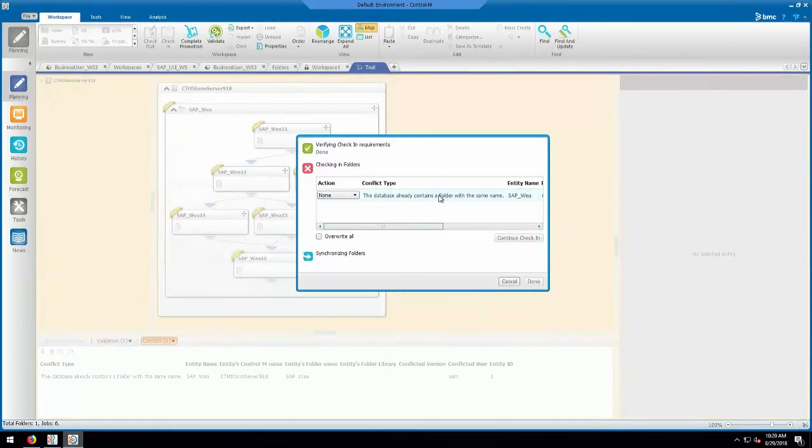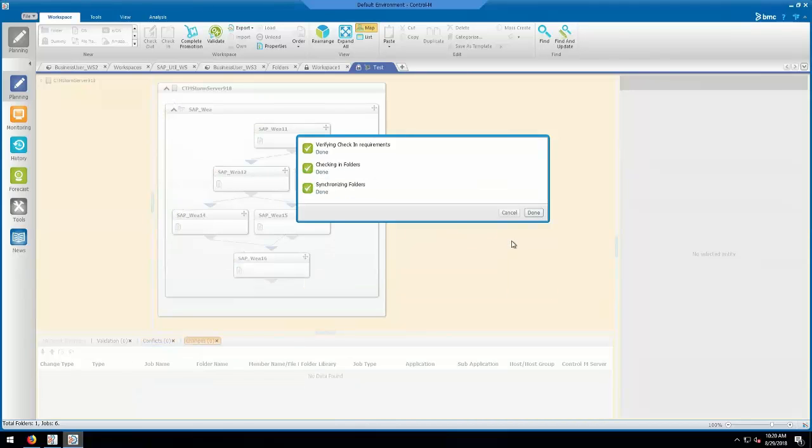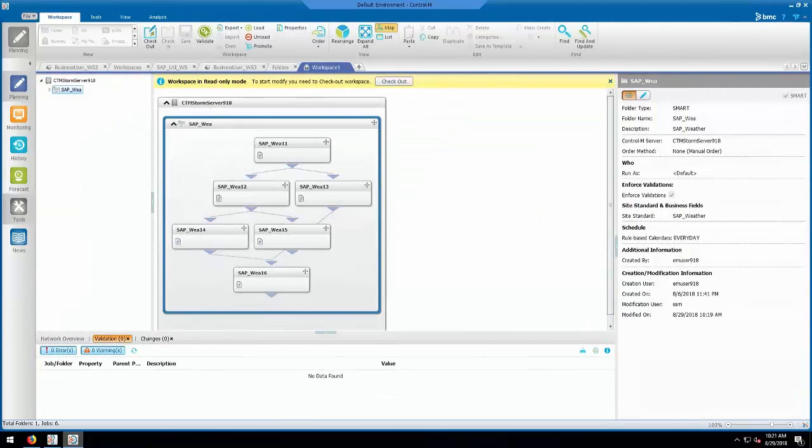It's going through the promotion process, but I'm greeted with an informational message. It says a conflict type: the database already contains a folder with the same name. In this instance, that's okay because we want to overwrite this workflow. So the action I'm going to choose is overwrite, and I'm going to continue to check in. Okay, great. That's been done. Okay, so now the business can brag about John's new workflow. That concludes our scenario. Now let's go back to our presentation.